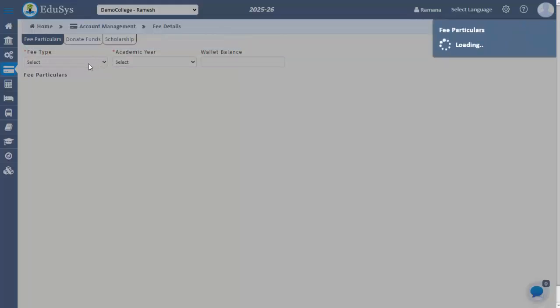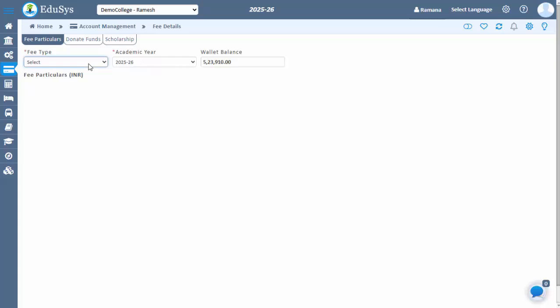Accounts management. Fee details. The fee particulars screen helps parents easily view and manage the children's college fee, including total amount, payments made, balance, scholarship, and due dates. Parents can make full or partial payments online and select payment terms that suit them.